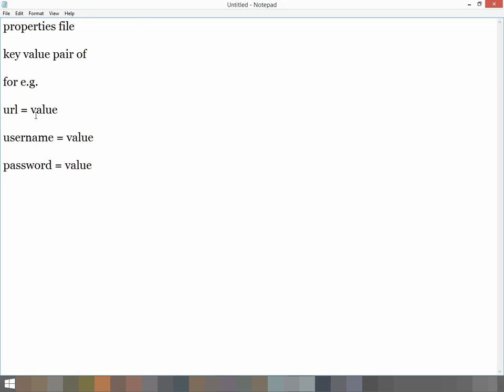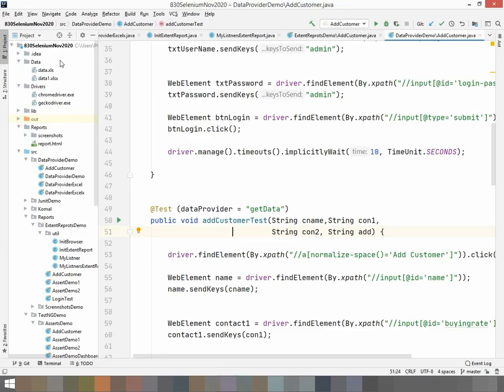It is always better to have these values externally so that we don't need to make any changes in the code. So what I'm going to do is open a URL and do the login operation, but I'm going to keep the URL, username and password in an external properties file. Okay, so let's do this.